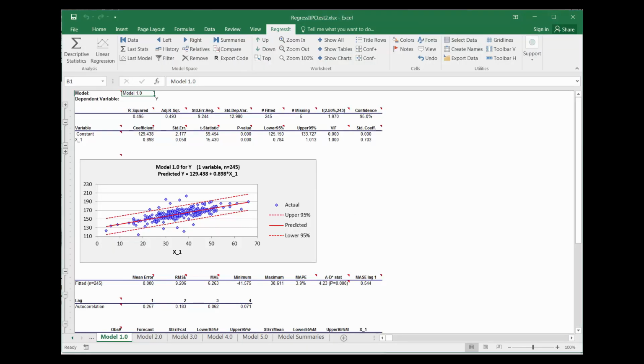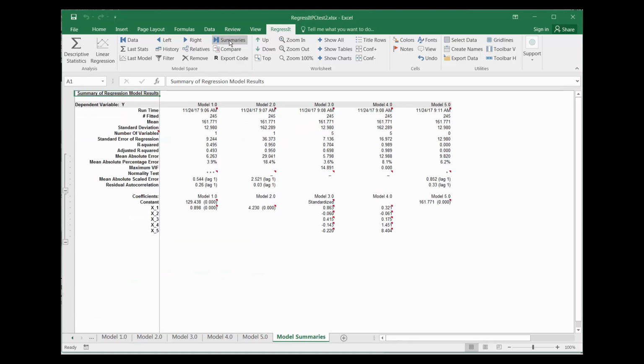To continue with the demonstration of RegressIt, let's play with the regression models in the test file. Start on the Model 1.0 worksheet. Before rerunning it, click the Summaries button on the ribbon. This will jump you to the Model Summaries worksheet, which is always the rightmost sheet in the file.